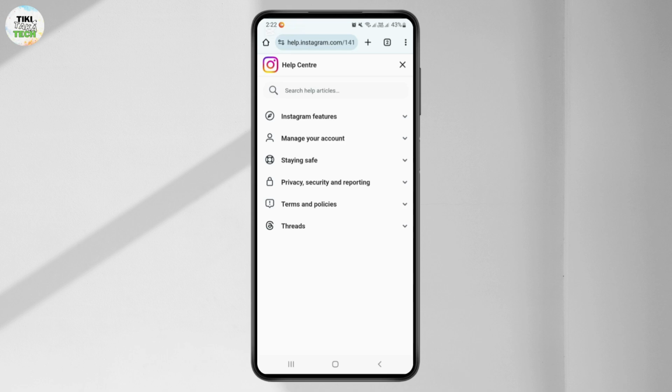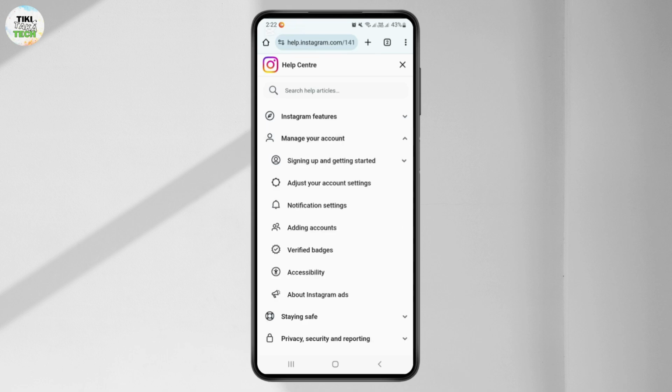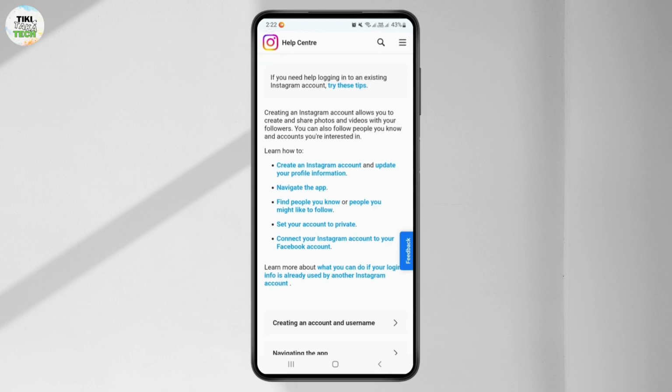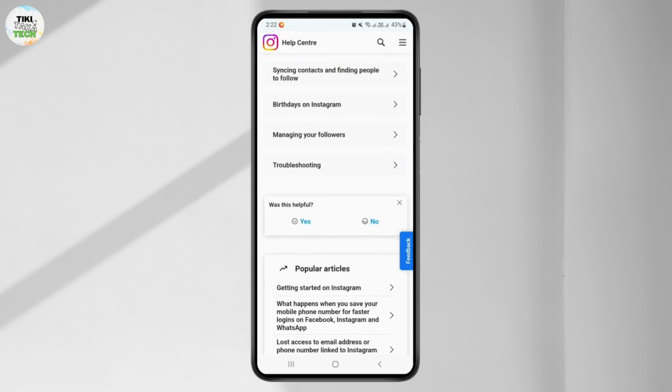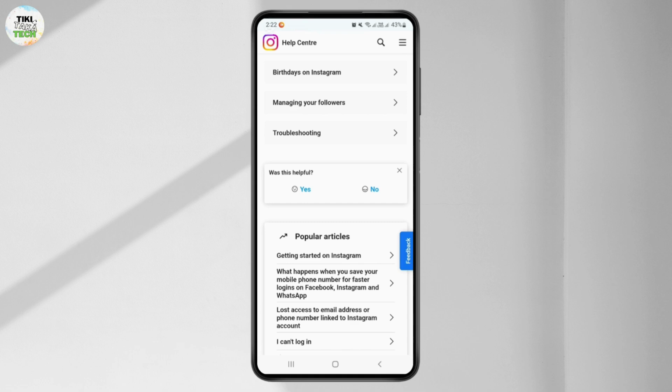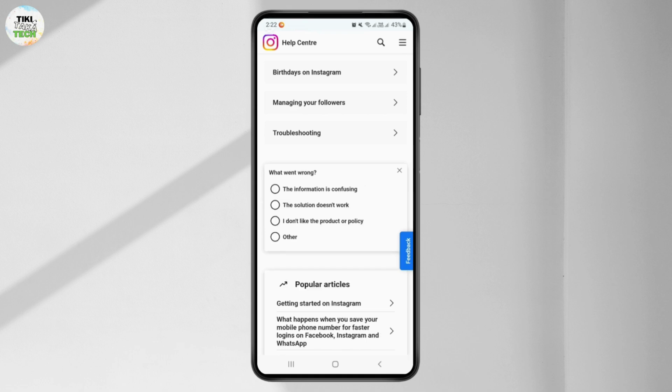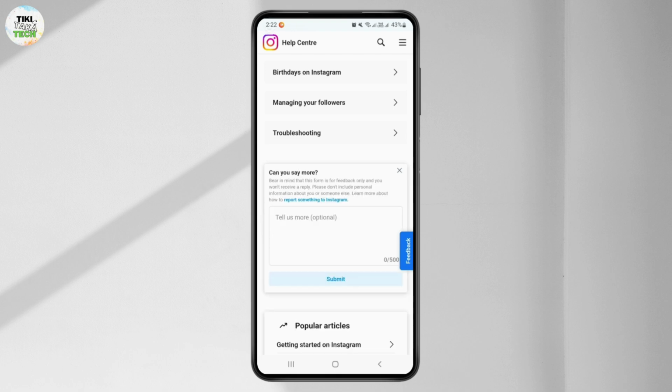And now from here, you'll have to go to the option Manage Your Account. And from here, you'll have to go to options like signing up or getting started. And now from here, you'll have to scroll down and go to the option like "Was this helpful?" So you have to choose the option No from here. So simply tap on No. And now from here you'll have to go to the option Other.